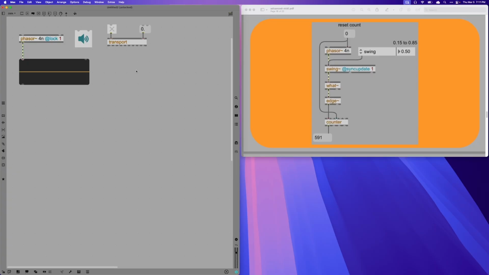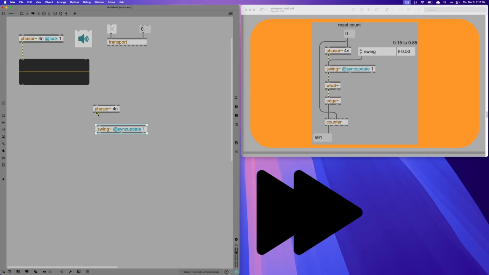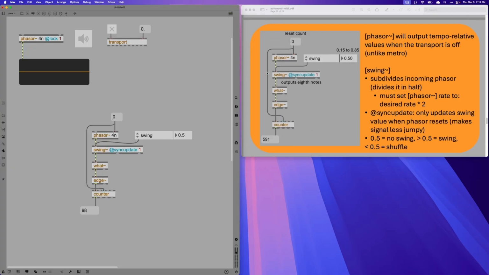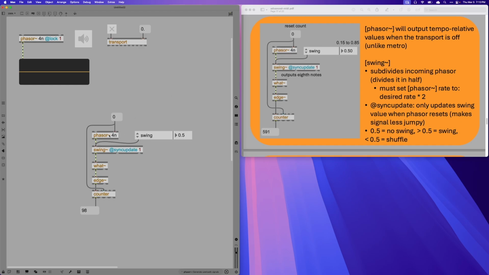We're going to start with just putting these objects together, and let's talk about what exactly is going on. Okay, now that we have this set up, let's talk about each component one by one. So first, you'll notice that I didn't put the lock 1 on this time, so I'm just letting the phasor run by itself. And if you remember from the previous advanced MIDI sequencing video, the metro would not output the bangs with tempo relative values unless the transport was running.